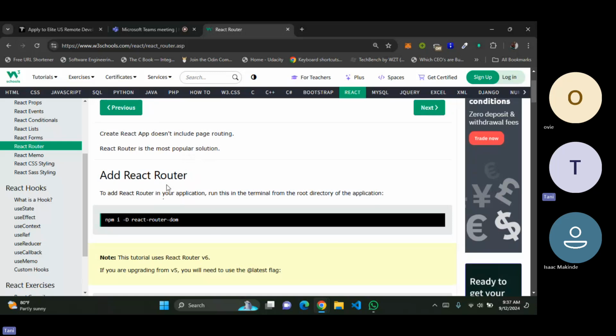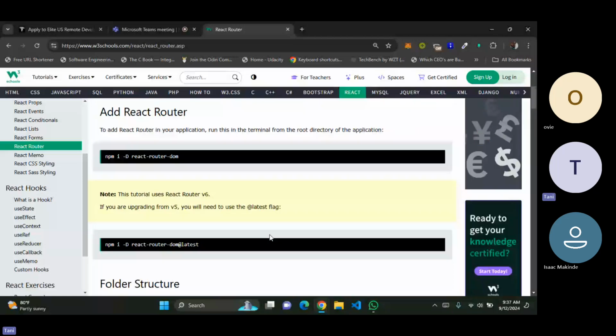So to add the React Router package, all we have to do is install it into our application. The way we install it is npm i -D react-router-dom. You install the package into your application. And to install the latest, you can also use the latest flag. Just to install the latest of any package, you can use the latest flag.